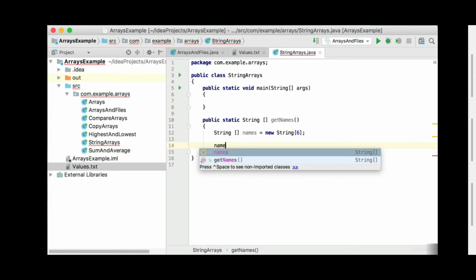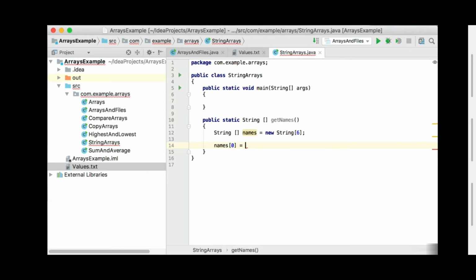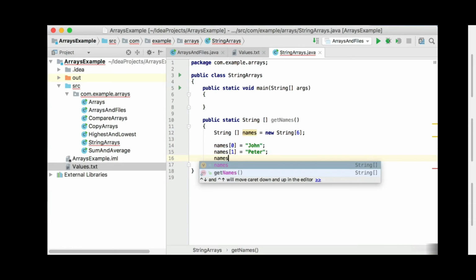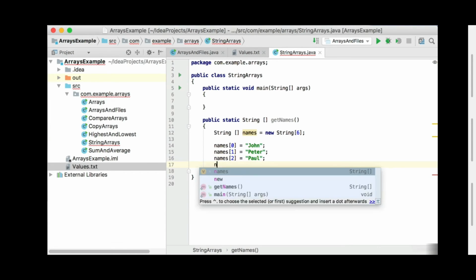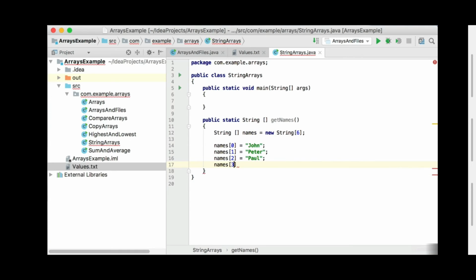Now in names, I'm going to say names at position 0 should be, let's say, John. And names at position 1 should be Peter. And names at position 2 should be Paul. We can also say names at position 3, so that's the first 4 now, equals, let's say, Simon. Okay, so we've got these values: John, Peter, Paul, Simon. Let's just add one more there. So names at position 4 equals Chuck.